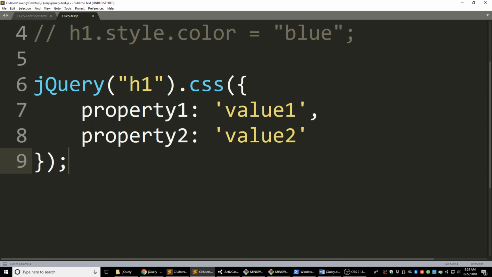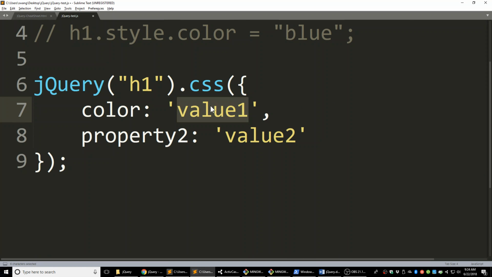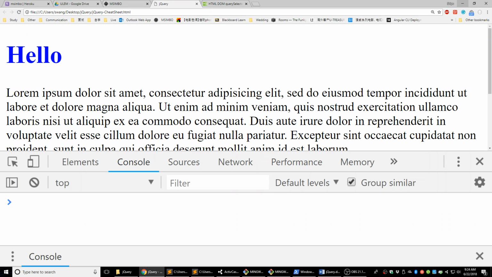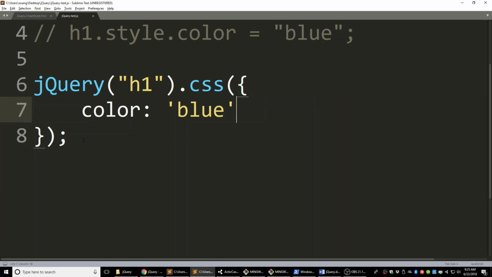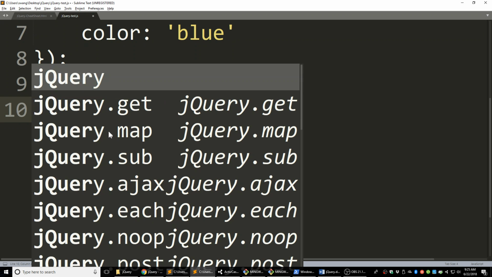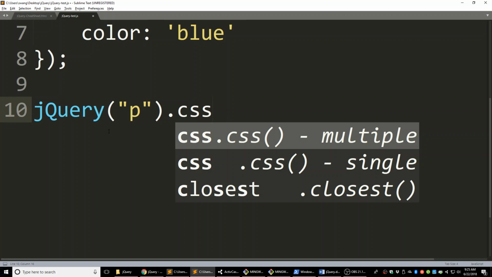And here you can use the CSS syntax, like color equals blue, right? With just this one line it will work. See, the color becomes blue. This is the jQuery syntax. If you want to select the paragraph, use jQuery with parentheses and the paragraph, and we can change the CSS of it.